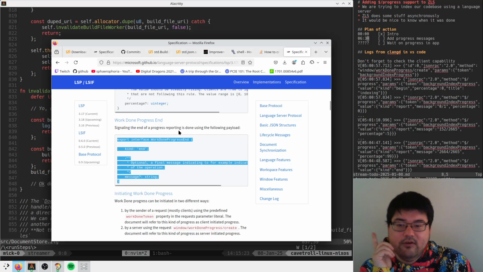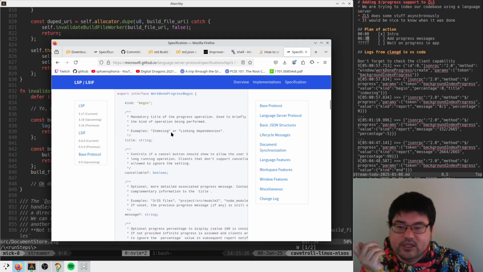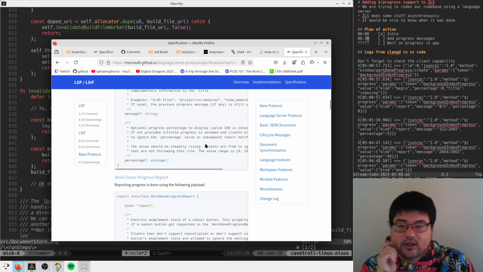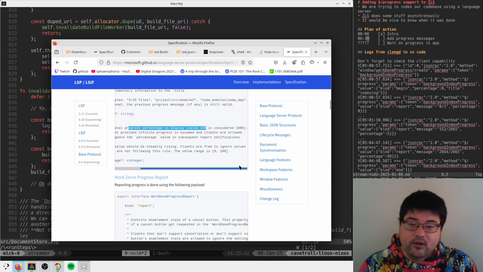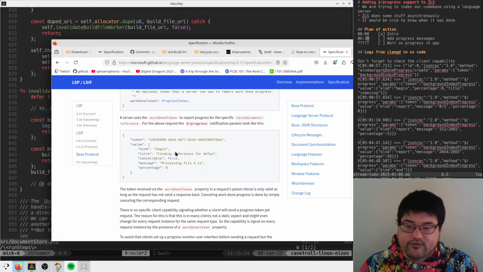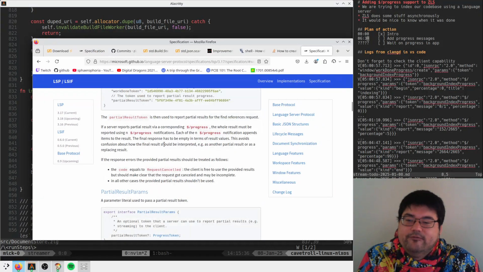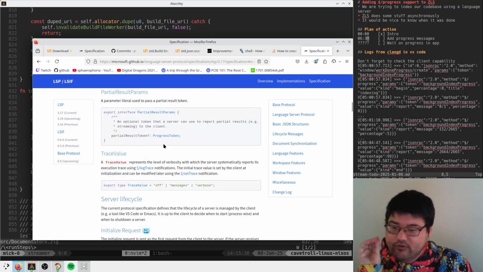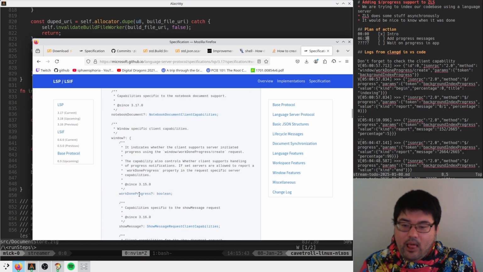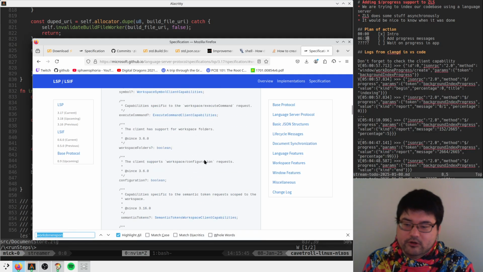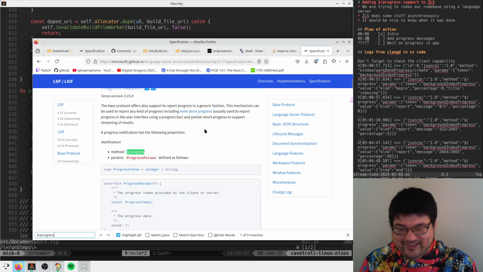I think that if you look at this specification for the language server work done thing, this says percentages are optional, percentage to display. Can we make this wider so that it doesn't... what just happened? I hate when things move. Oh my god, where did we go? Work done report. I'm not gonna lose my mind. We're fine.